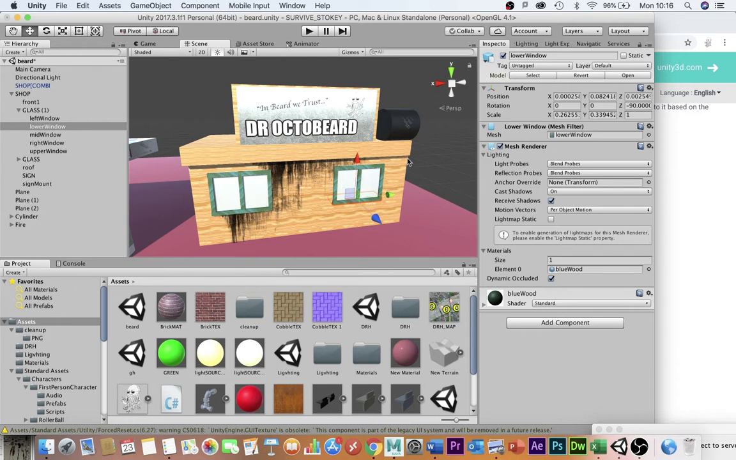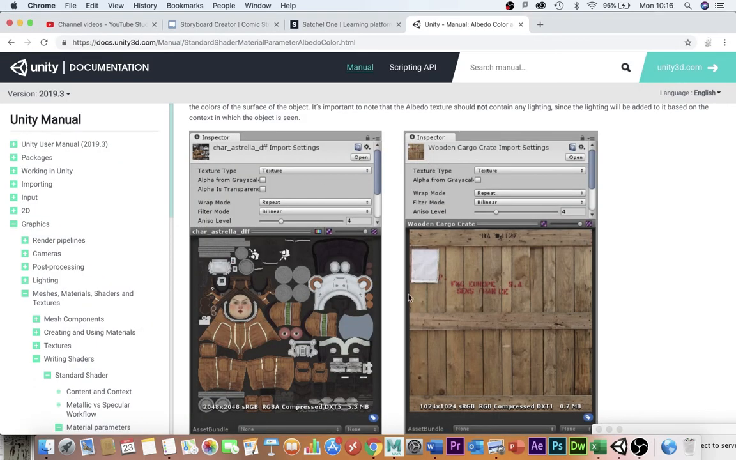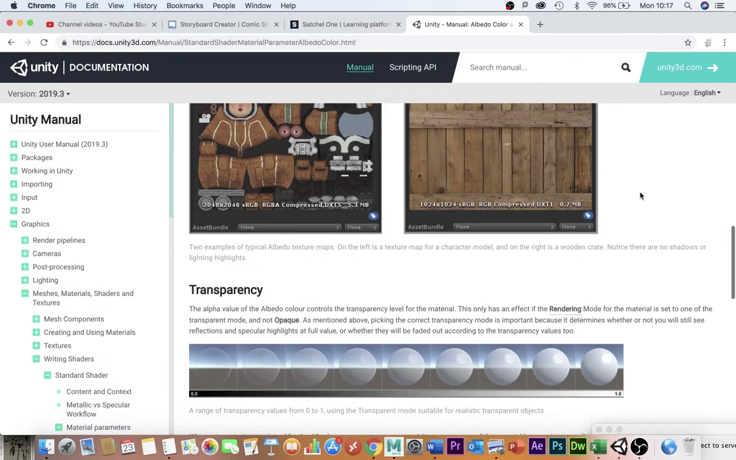So if the light's coming from over here, but her face is painted so it's coming from over here, it's just going to look a little bit weird in the scene. So generally speaking, you shouldn't be painting light directly onto the texture because the light will be controlled elsewhere.